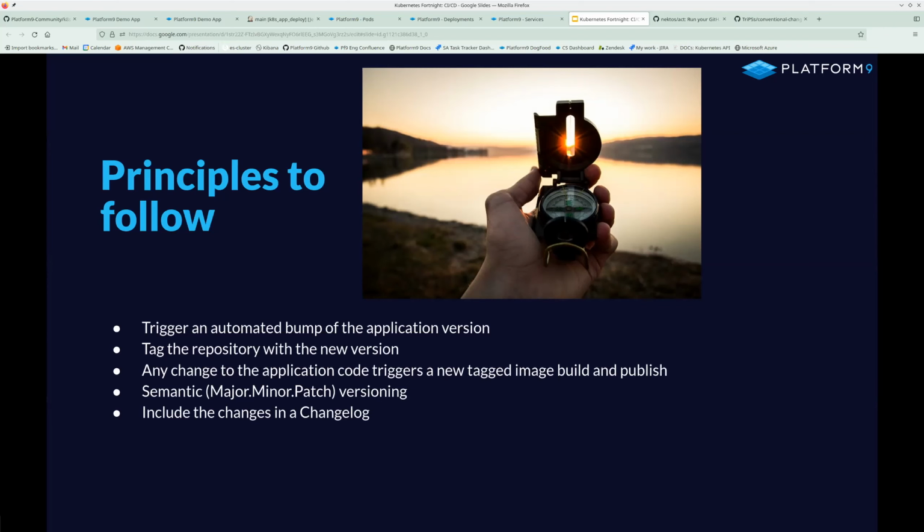Following that container image build, you're going to want to additionally tag the container image with that same version that was just bumped. And what I found that works really well is semantic versioning. It's very simple but effective. It's the major.minor.patch versions. And they work in basically all the scenarios that I've encountered.